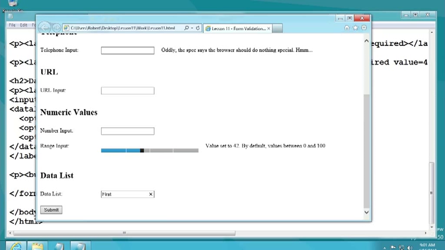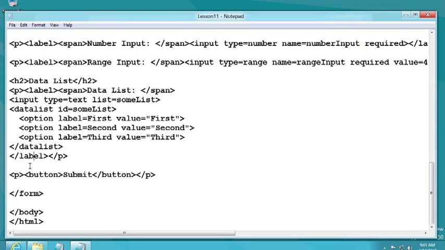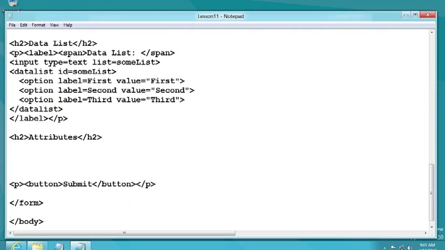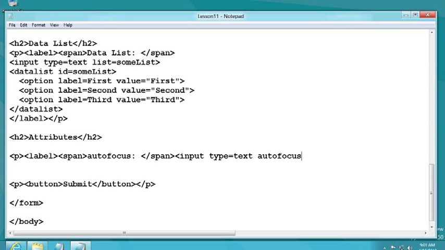Okay, pretty cool. So in addition to all these new HTML5 controls, there are a number of new attributes that you can apply that are kind of global in nature and can be applied to just about any of the controls. So for example, let's create another quick example. Here is autofocus. We'll just create an input type equals text, and then we'll use autofocus, or we could set autofocus equals true. We'll just use it like that, and then close the label and p.